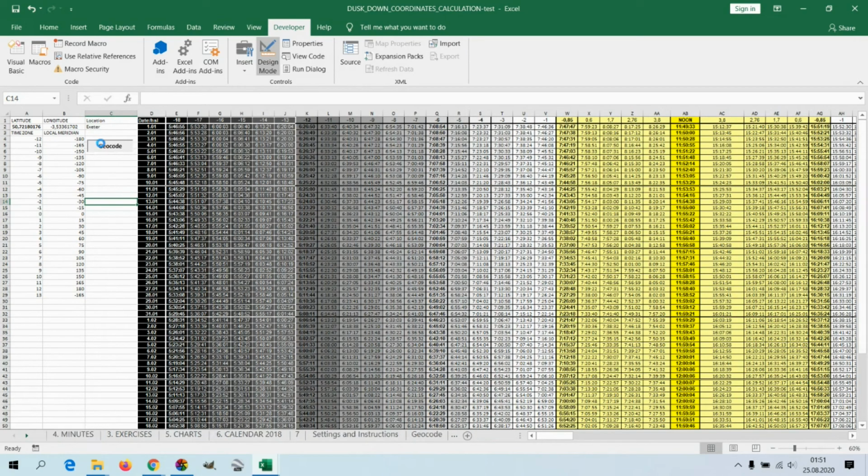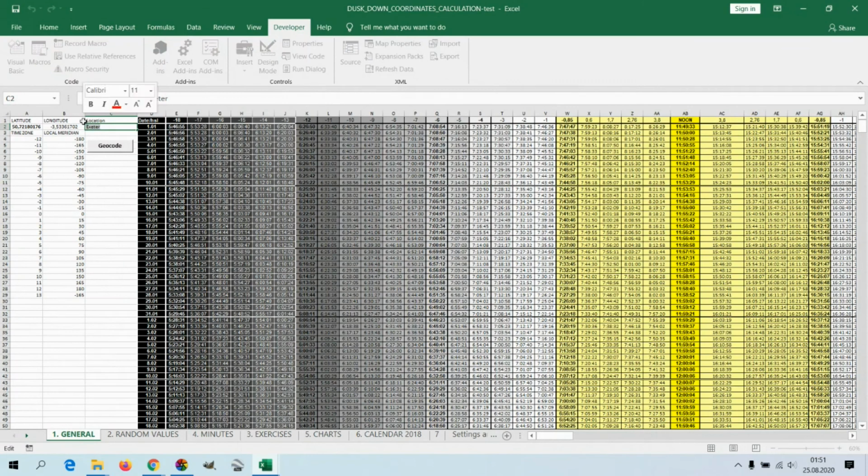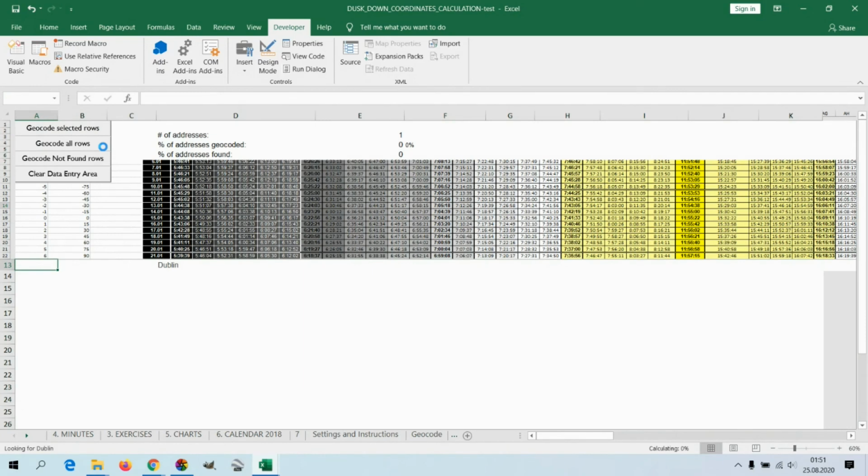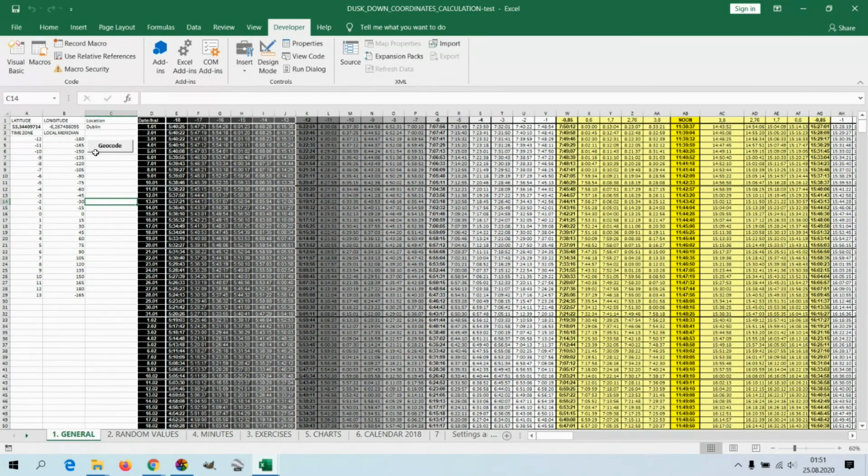Now, if I press it, the tool should be working. Let me go through it. If I change the location and put Dublin here, after pressing geocode, my address should be calculated, and here you go. Everything is fine, right?